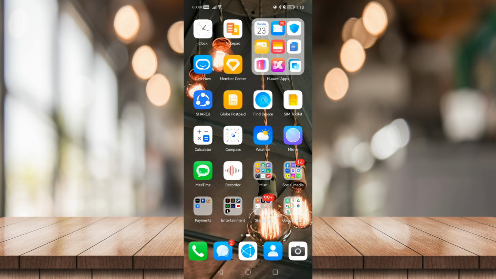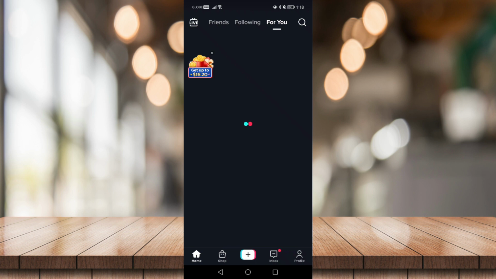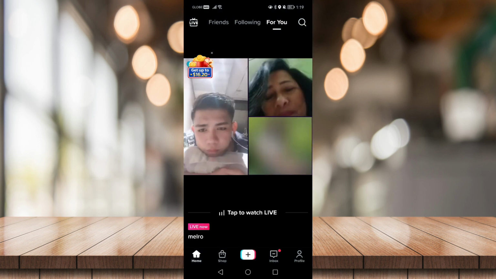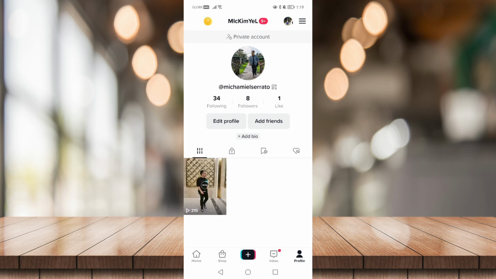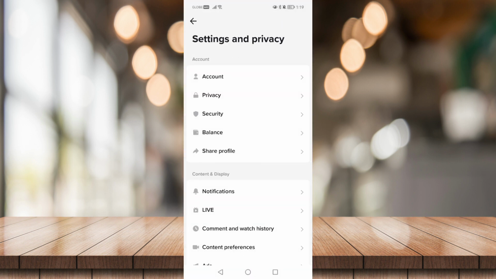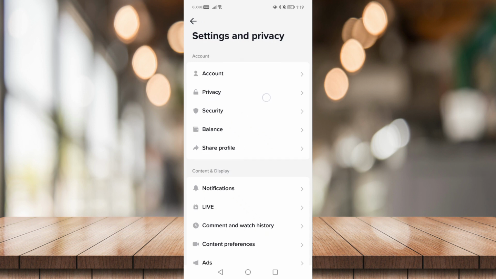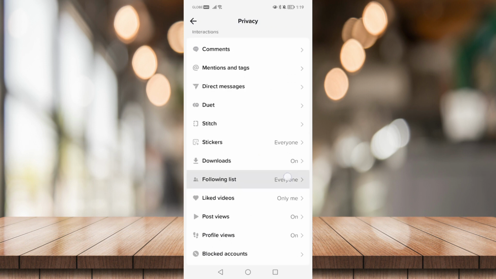Now first things first, let's head on to your TikTok application. Now once you're on TikTok, go to your profile icon right here to go to your profile. Now once you're in profile, go to the three lines to access your settings and privacy, and click on settings and privacy right here. Now once you're in settings and privacy, go to privacy right here. So these are your privacy settings. I'm gonna go by it one by one.